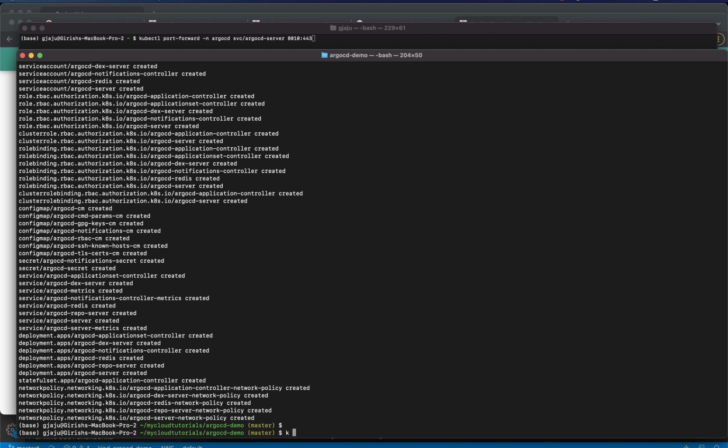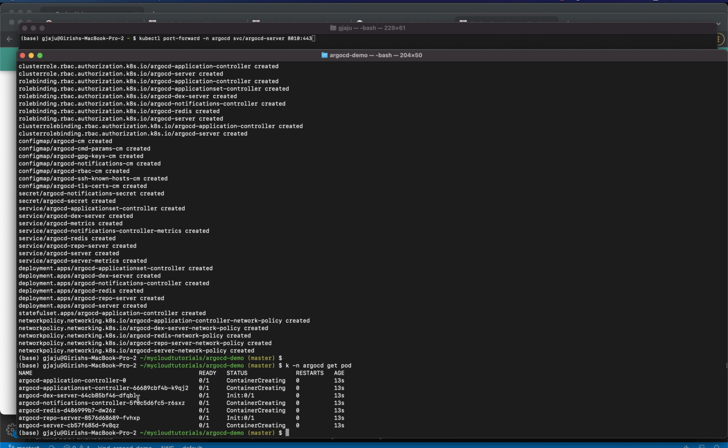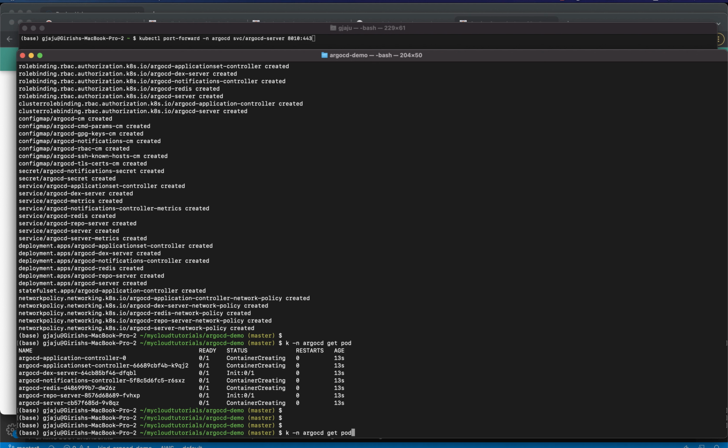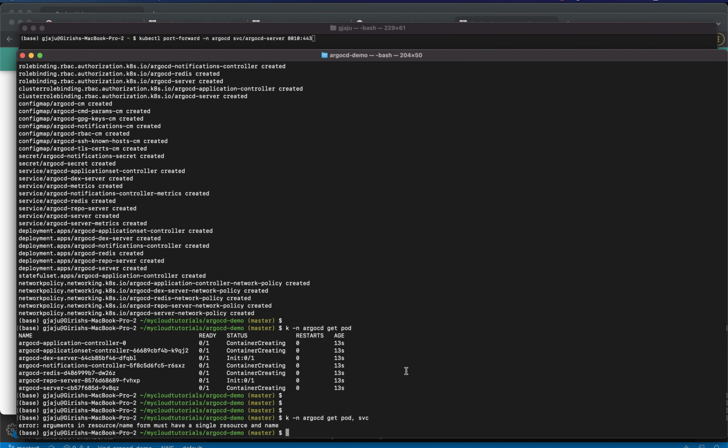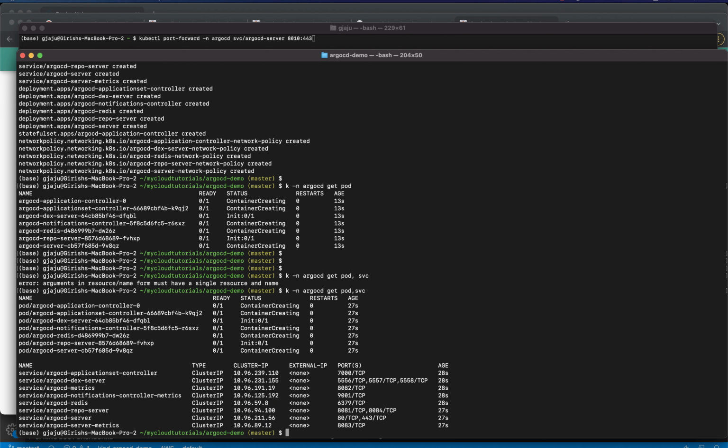And we will just watch with k -n argocd get pod, and some of the pods are still creating. You see that this is the Argo CD server. It's exposed as a service as well, so we can see the service. The Argo CD server is the service which we will be connecting to from the UI. Once all the pods are up and running, we should be able to connect to it.